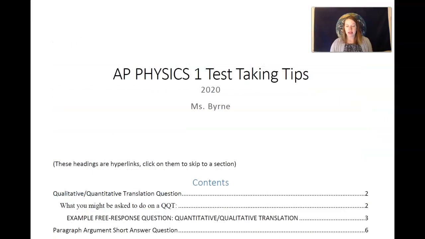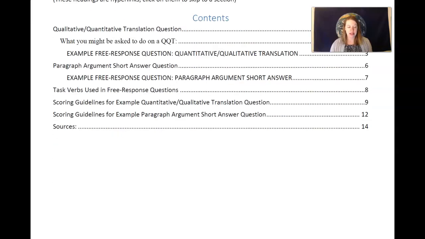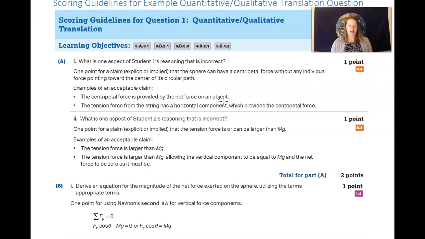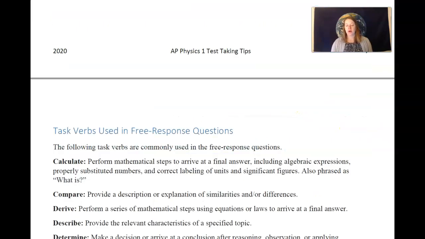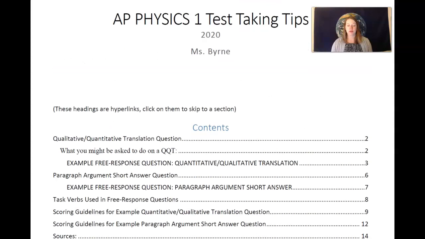If we go back up to the table of contents, you'll also see there are scoring guidelines for this example qualitative quantitative translation question. You can click right on that and get the scoring guidelines. If you'd like me to record a video of how to do that question, I'd be happy to.